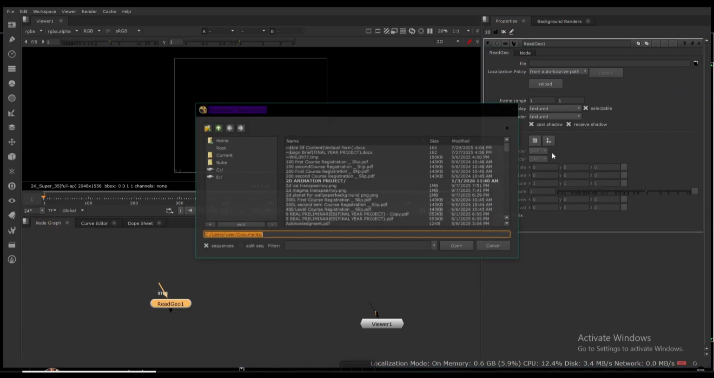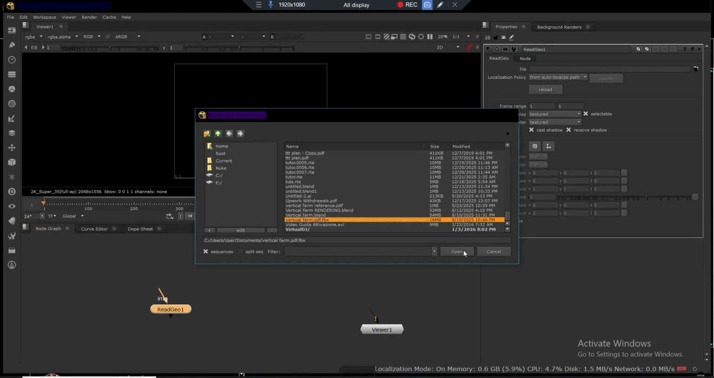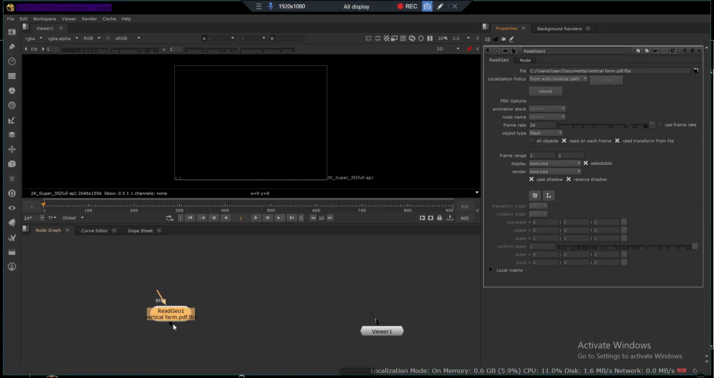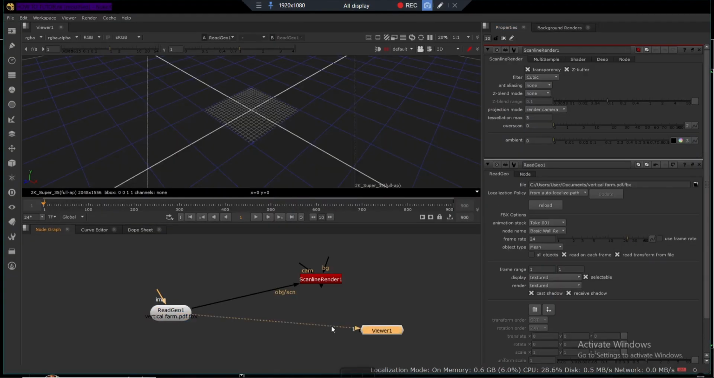As soon as the file is loaded, the node reads the FBX package and brings in all the elements it contains, including mesh geometry, cameras, lights, and any embedded animation data. This method is ideal when you want a direct link to a single FBX file and prefer a straightforward setup. If the FBX includes animation, the timeline will automatically recognize it, so your scene elements move exactly as they should.